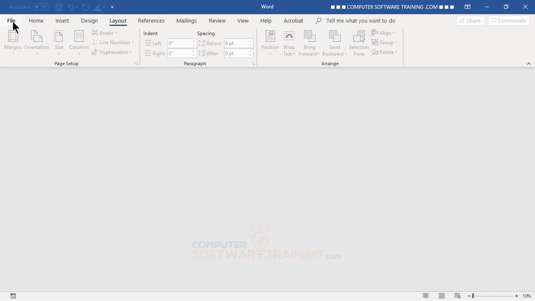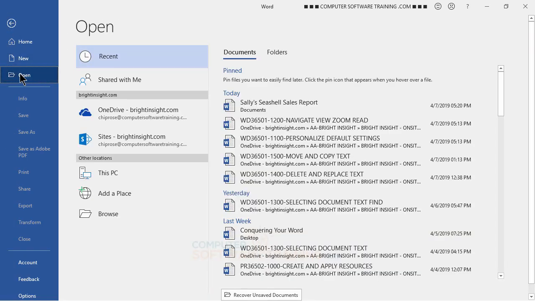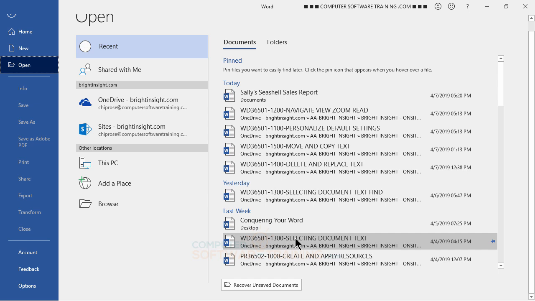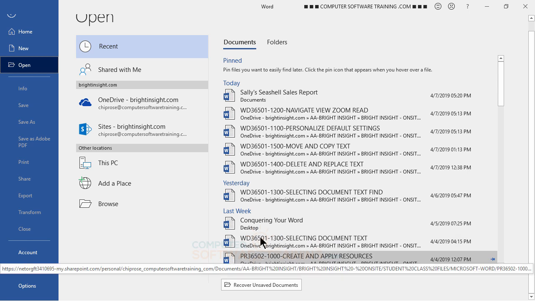So I click on the file and I go to open, all right? And as you can see here, it has the most recent documents in here. So I've got some from today, from yesterday, and so forth, right? Now, if the file was saved a while ago, it might not be in this list, all right?